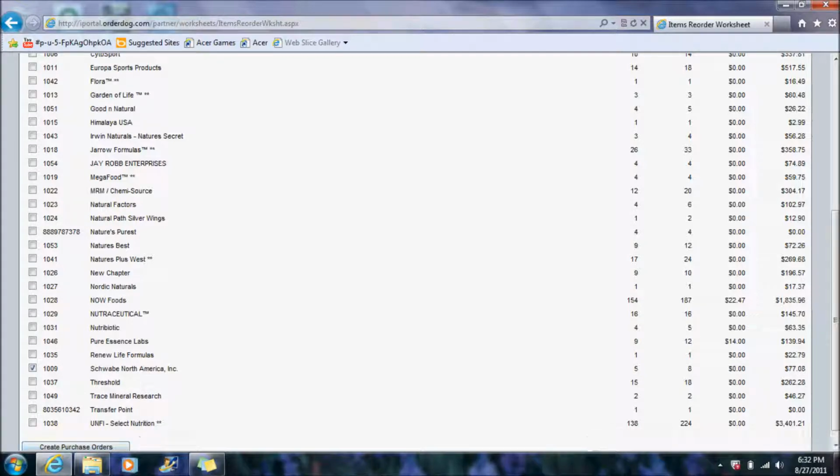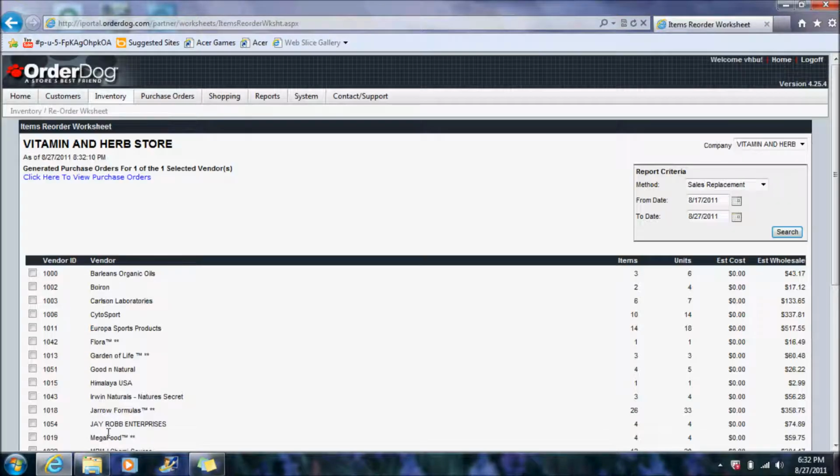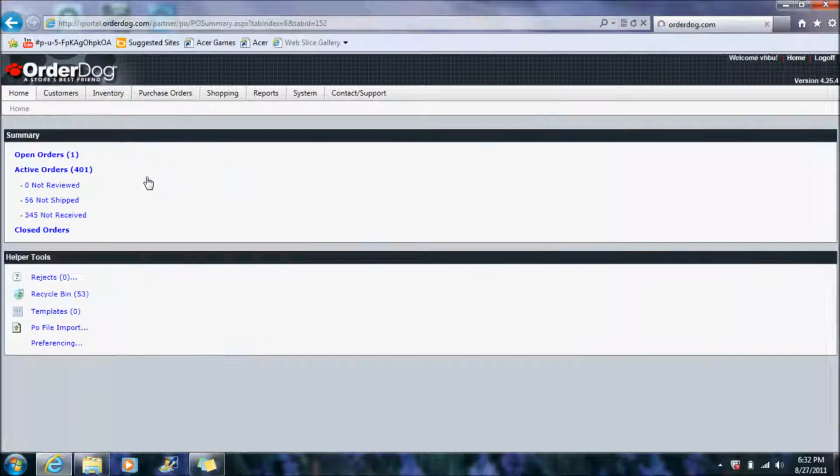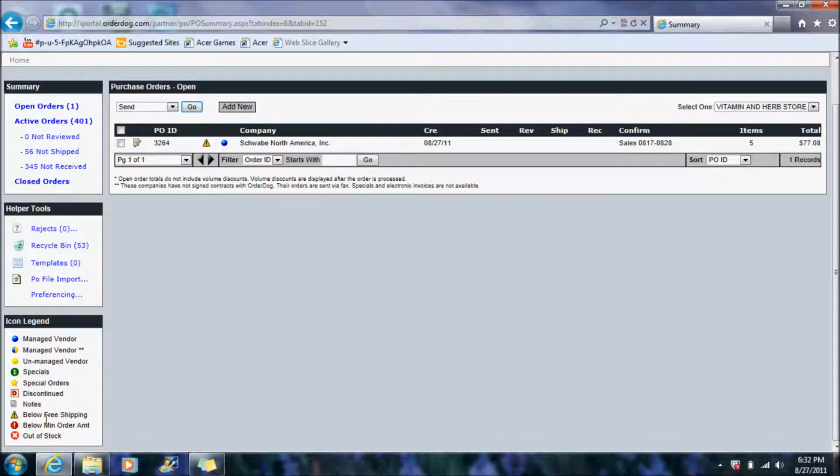And now, in order to create a purchase order, we just click Create Purchase Order. Now what this does is accumulate everything that has sold over the past 10 days to that one vendor. From there, we click on Click Here to view purchase orders. Alright, there's Schwabe. Now you see a little yellow warning sign there, which means, if you look down here, it's below the free shipping amount. But there may be a few things we want to add to the order anyways.